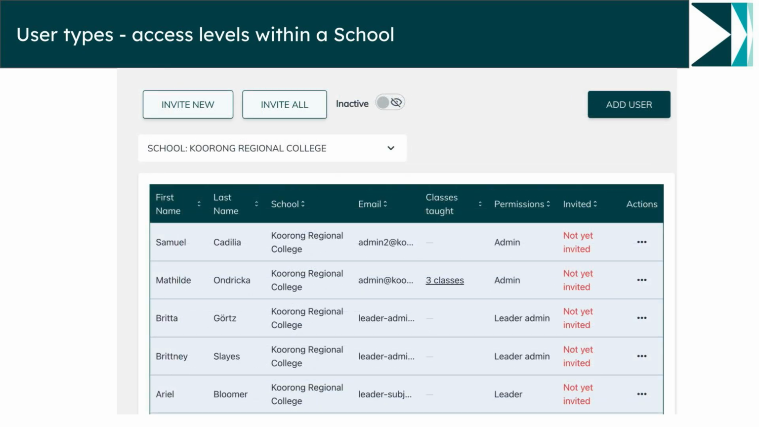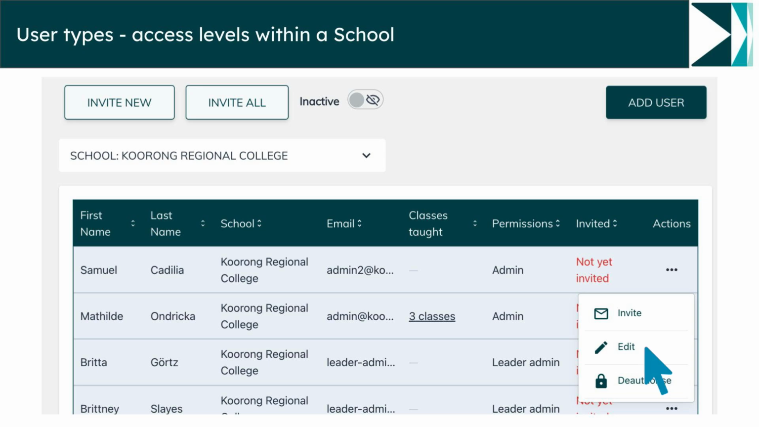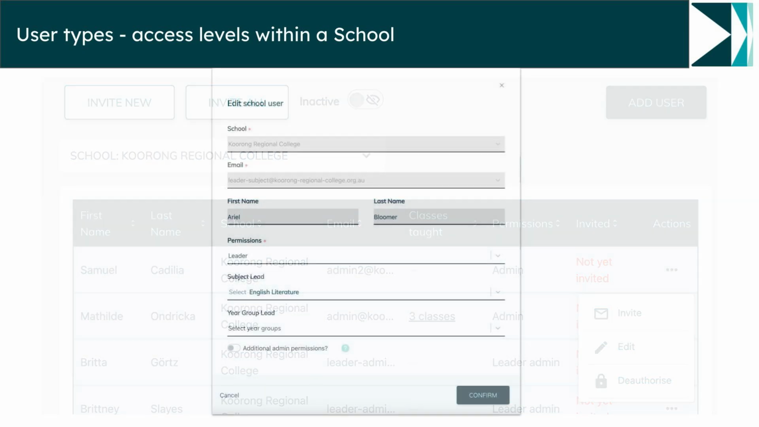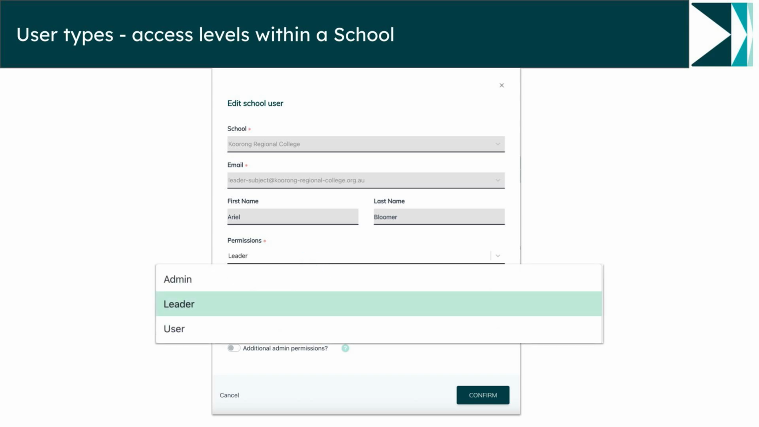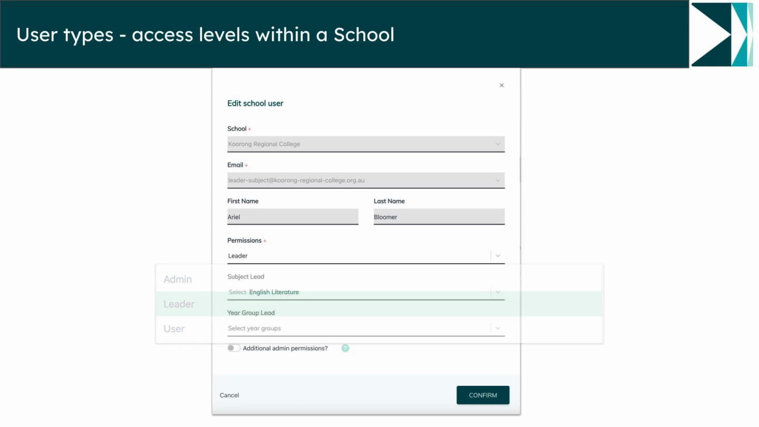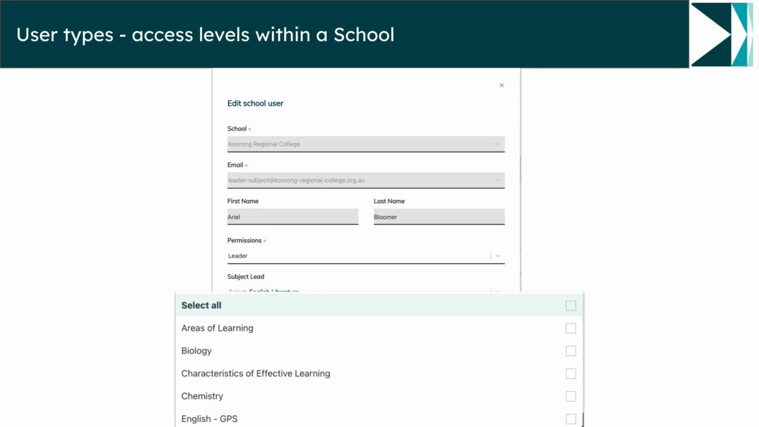If you would like to adjust the level of permissions for a user, you can click on the 3 dots next to that user's name under Actions and click on Edit. This will bring up the information for that school user. Under the permissions, you can change them between a leader, an admin, and a user. If they lead a particular subject, this is where you can select that subject. They will have further access to all those marks books for that subject.